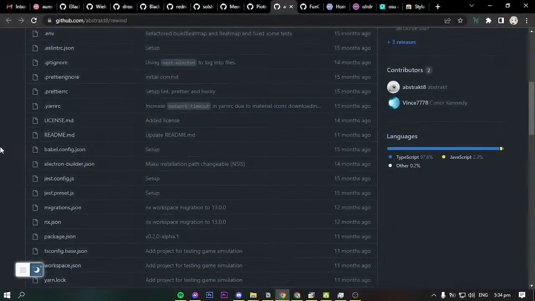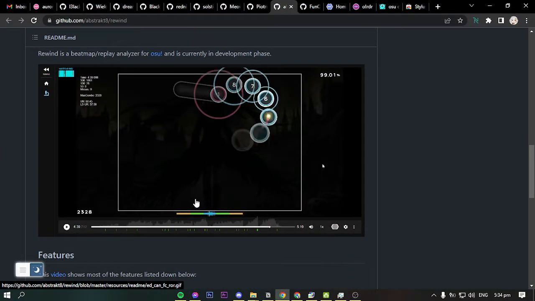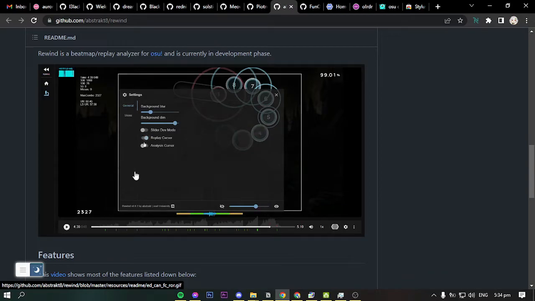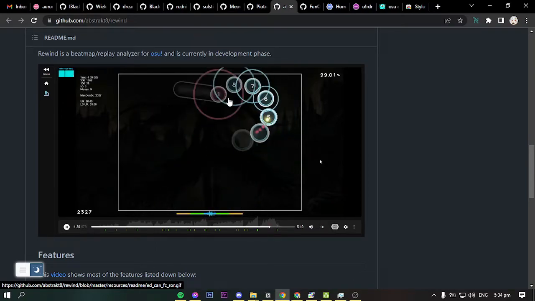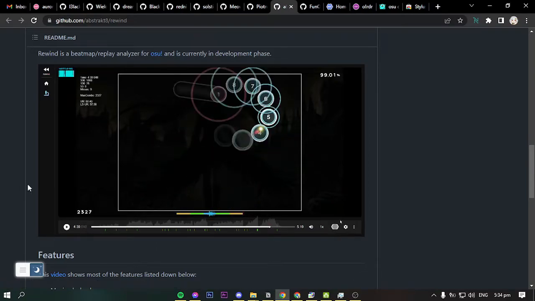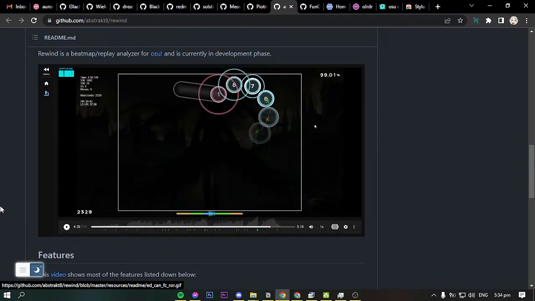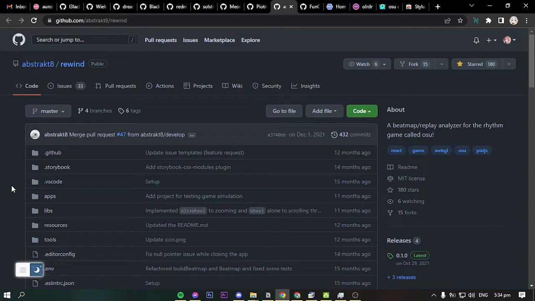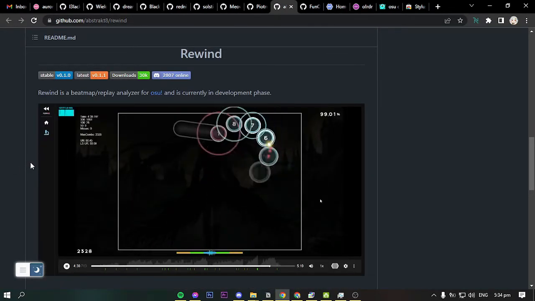Next is Rewind. Basically, you can rewind the replay, based on this GIF, and see where you missed and where you hit. Is your aim early? Is your aim behind? You can see where you missed and where you got 100s. So it's pretty cool if you want to review your osu! replays and you don't feel like using cutting edge, if you just want to use stable.